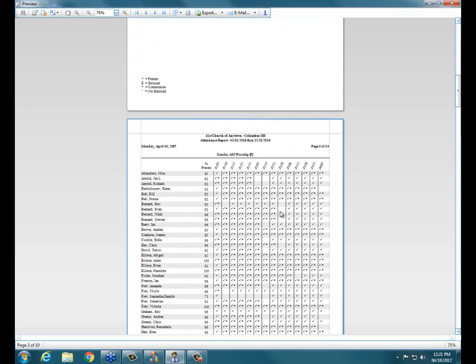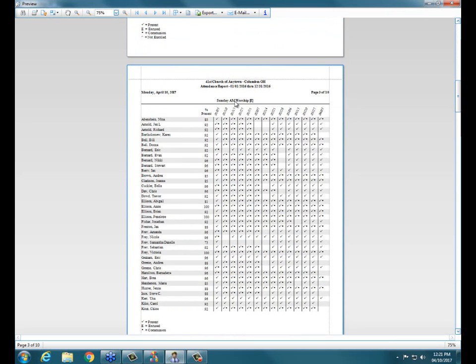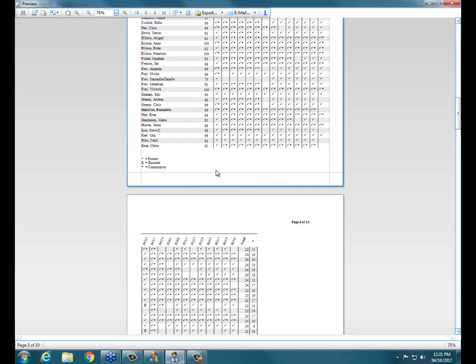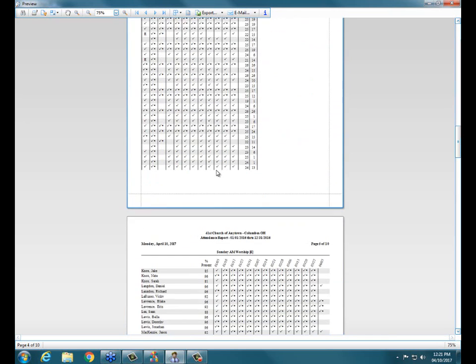Here's our Bible study. Here we go. This is a little more full. Our Sunday AM worship, we can see for each of the individuals, it gives us a little check mark if they attended. If they did not attend, it's just blank. And then the little asterisk by that check mark indicates that they did take communion that Sunday. But very detailed report.